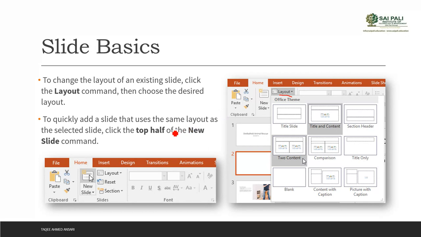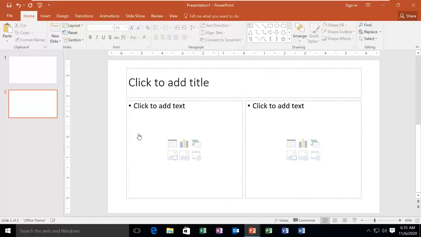Or if you want to have the same layout in the next slide, you can directly click on this new slide command. It will create the same layout as the existing slide. So I want to create a new slide with the same slide layout which I already have here in this second slide. I can directly click on this new slide command, and it will create a new slide with the same layout. So you can create as many as you want. You just click on it and it will keep creating the same layout for the new slide.